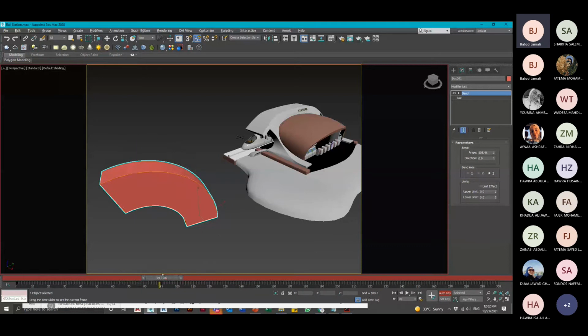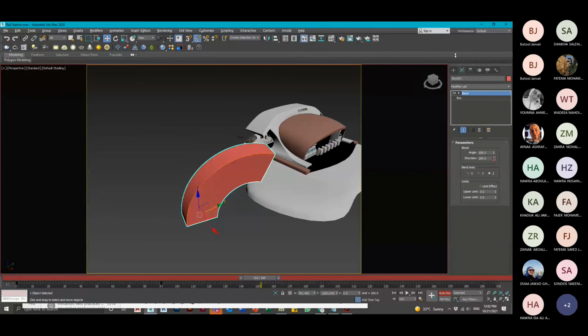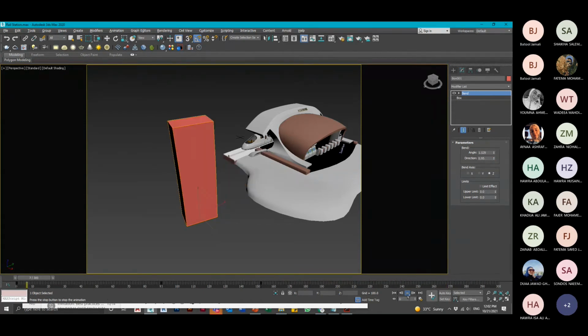Okay, now let's say from 90 to 150, I want to change the direction. So it will animate. Okay, so let's click on play and we'll see what will happen from the beginning. So it's animating.